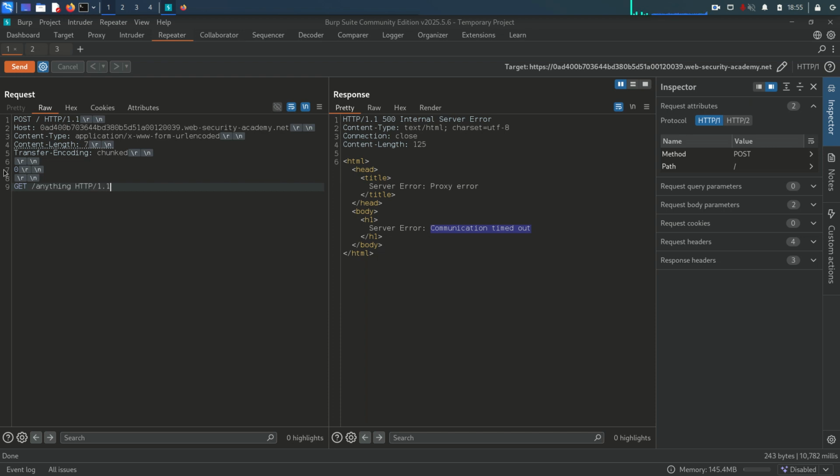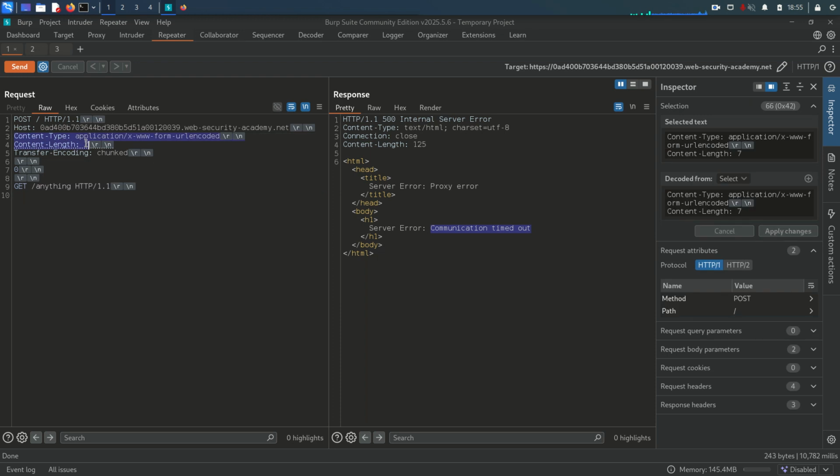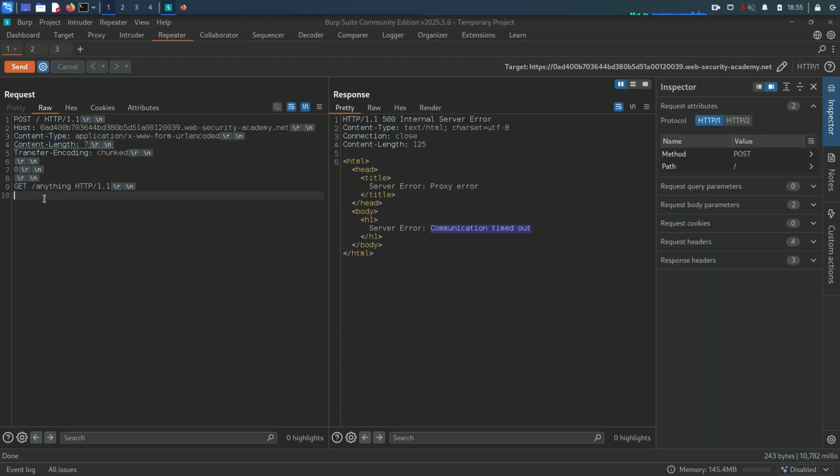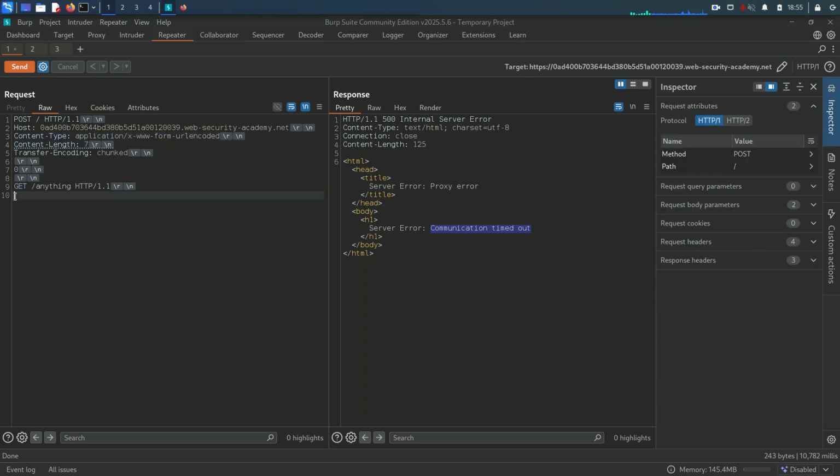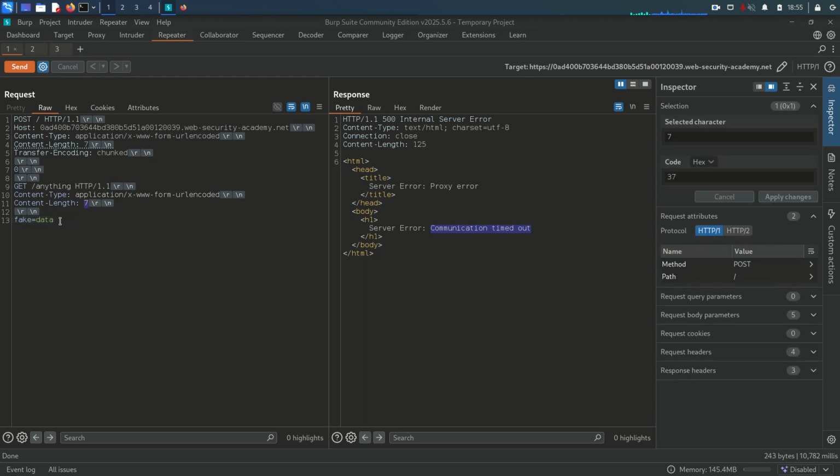Okay. Now here I also want to put content type and content length. So I'm gonna copy it and paste it here. Control C, Control V. Okay. And then I'm gonna put here some data. Let's say I'm gonna say fake is equal to data. Okay. Now we need to update this content length.